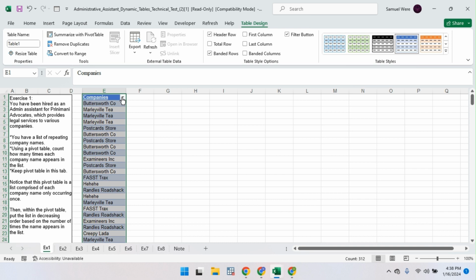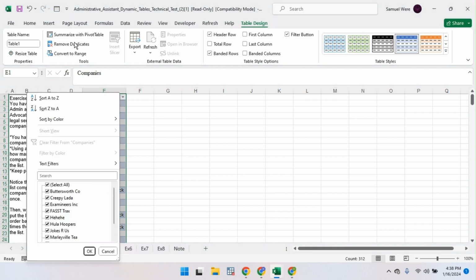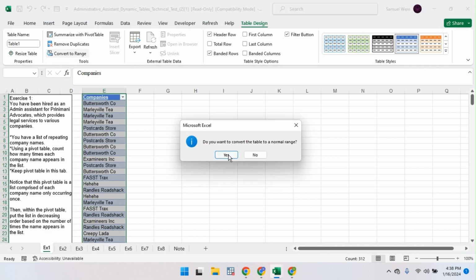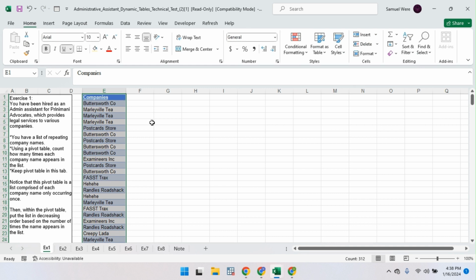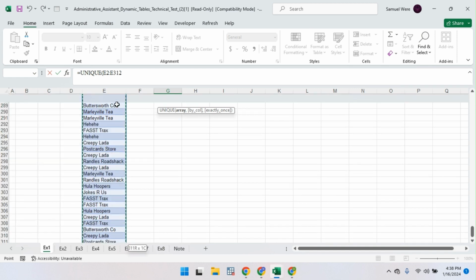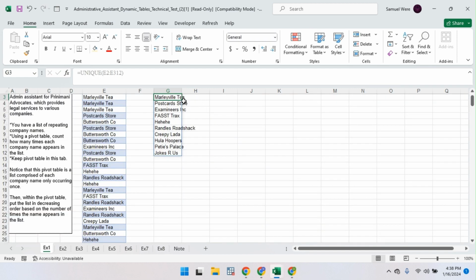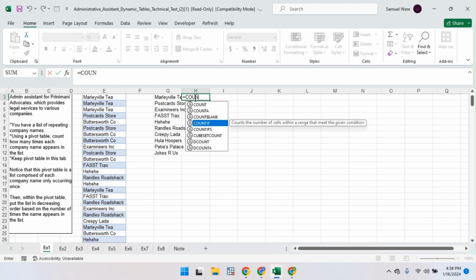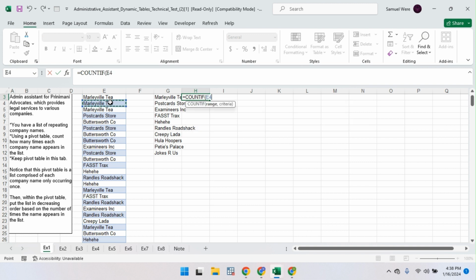So we can answer it using another function. Let me convert this data to range to have it just that way. We can use a function to answer this question. Assuming I want to answer it using just a function, I'll use this function called unique, and for unique it gives me the unique items that are here. Then I can use COUNTIF to count how many times each appears.